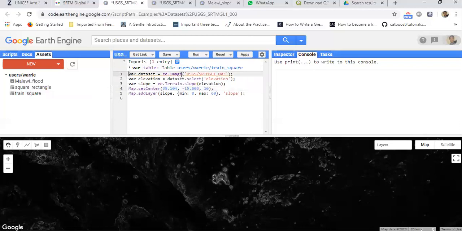This first line shows you the importation of the elevation data set. The next line shows that it gets the elevation data set from this image data. Then the next line converts the elevation data set to a slope data set. We're interested in this slope data set.